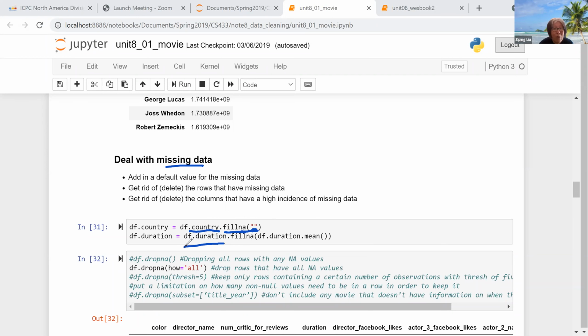And then for duration, the length of the movie, if it's a null value, a lot of the time you can also use the mean value to fill the NaN. It depends on your application, and you pick how you deal with the NaN value. You can also say, okay, I also want to drop or not, and you can specify the drop condition. If you say how equals all, that means drop rows that have all NaN values.